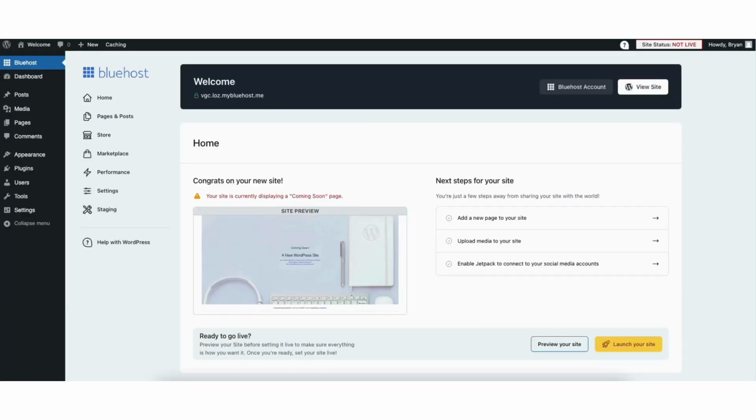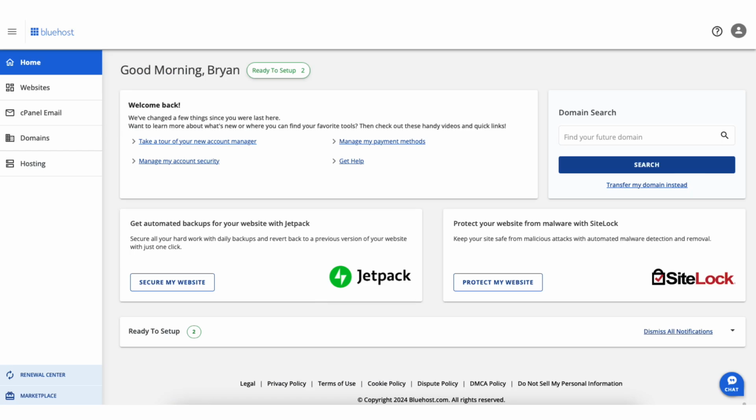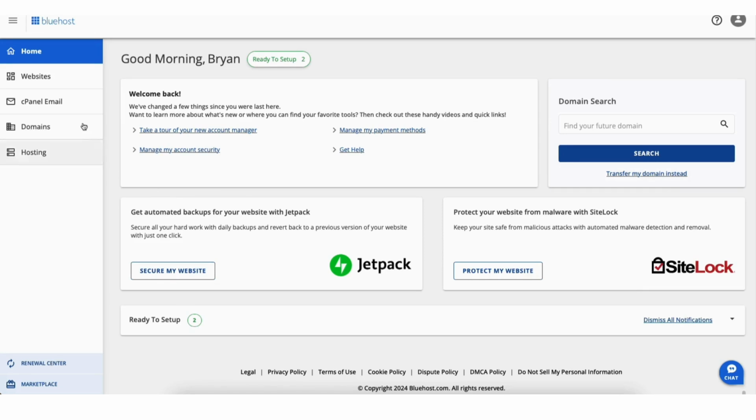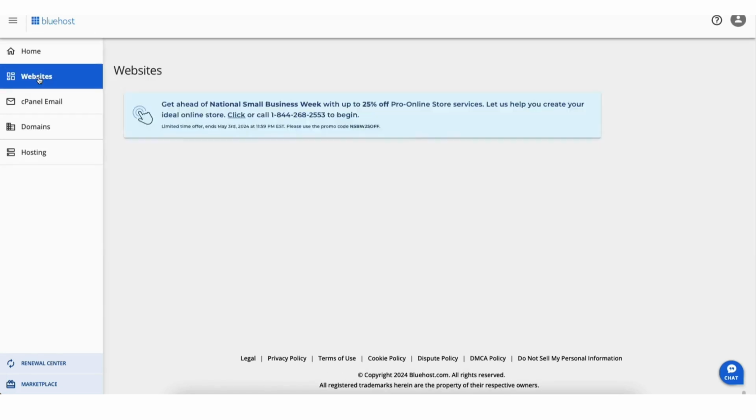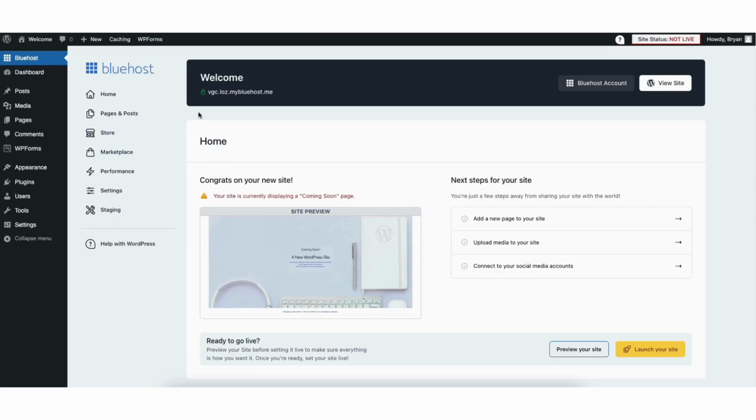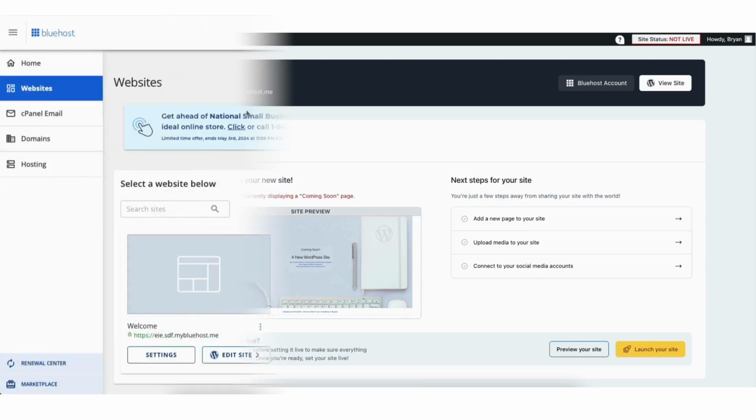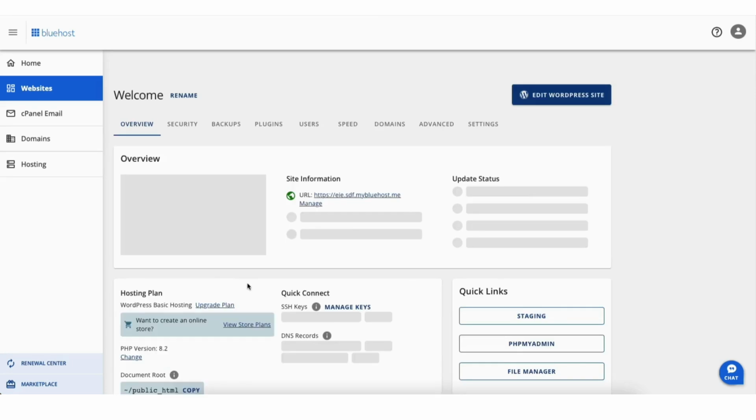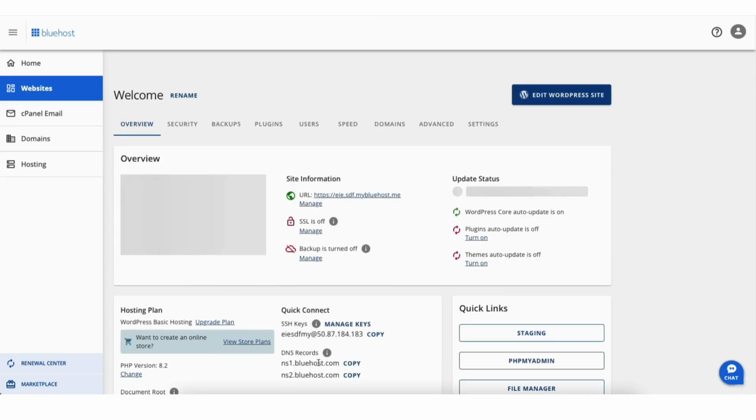Before we start picking out a theme and creating our site, I want to cover the Bluehost control panel. I'm here in the Bluehost control panel homepage. In the left side menu, click Websites. If you click Edit Site, it'll take you to your WordPress dashboard where you can begin creating and editing your website. If you click Settings, you'll see your Bluehost name servers are listed here below in case you need them.